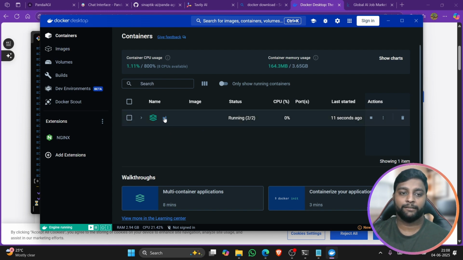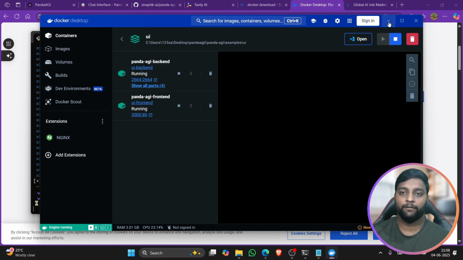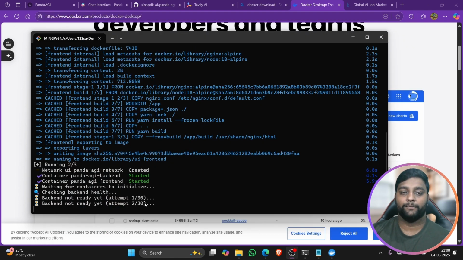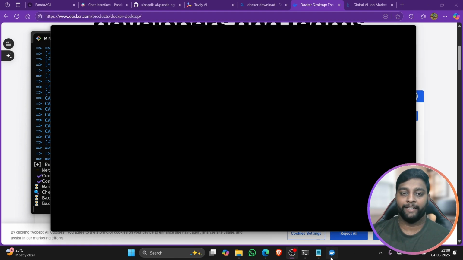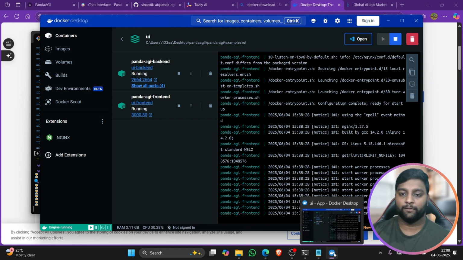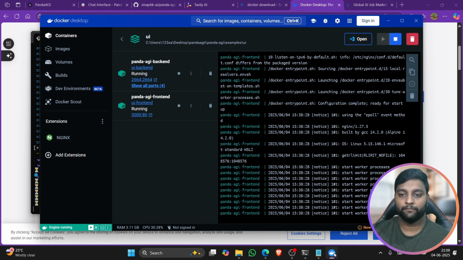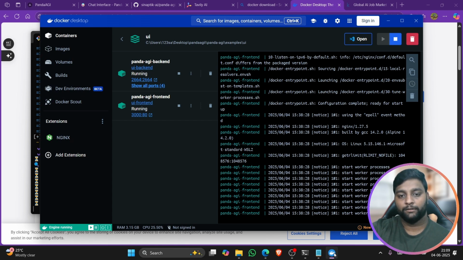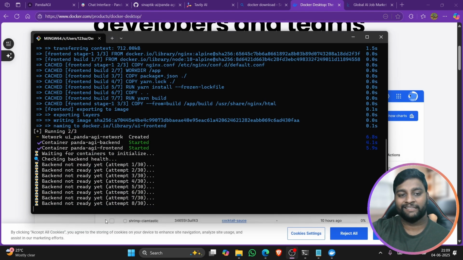You can see the container has started to run, and you can see its logs here actually. So it's taking time to load the logs. I mean the desktop here, you can see it's still checking the health of the backend. It will take time. You can see here it started working on worker process 36. So it has started the worker.